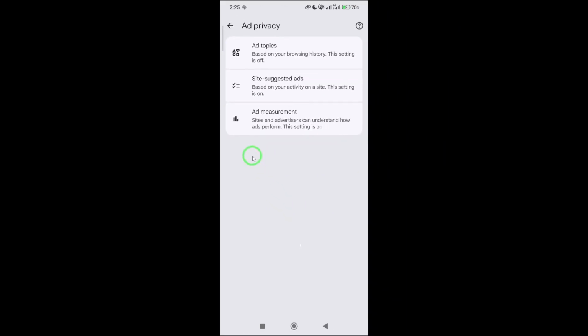Next, tap on Ad Privacy. Google introduced this feature to give users more transparency and control over personalized ads. Now, tap on Ad Topics.